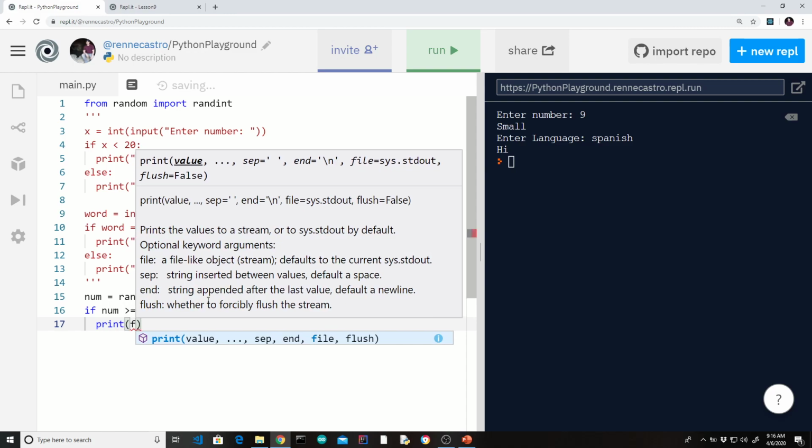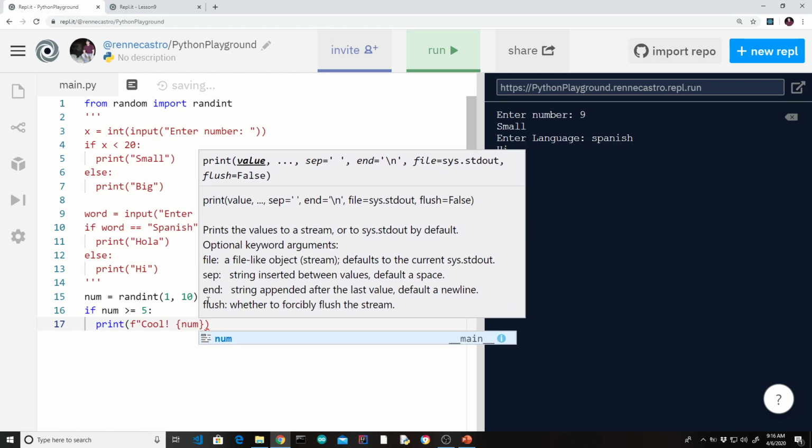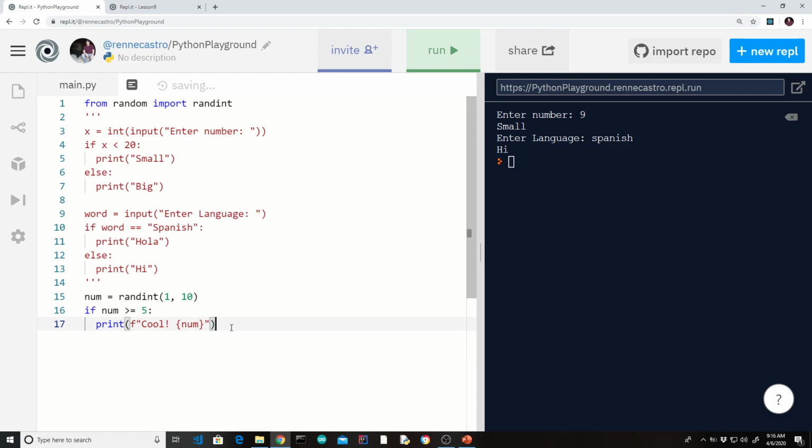And let's do a little string concatenation here. We'll do cool. And let's actually display the number, just to prove to the person that the if statement worked. So if the number is greater than or equal to, so all these that you've seen so far, these are called comparison operators. There's 6 in total. And the link associated with this video will have you review the other ones, but I think you can figure it out.